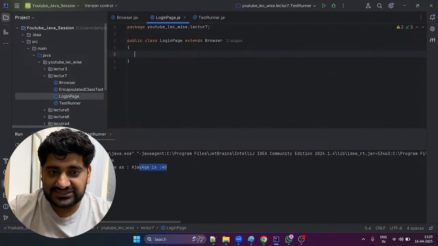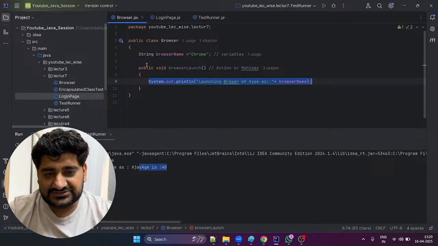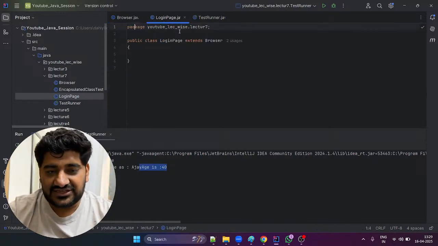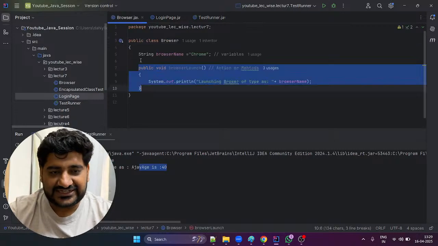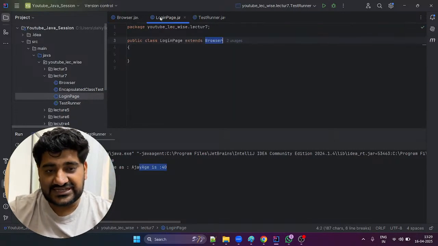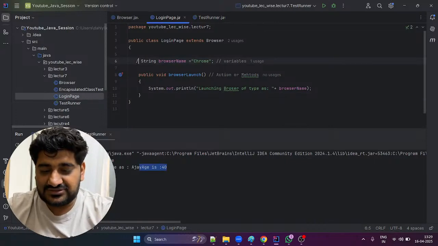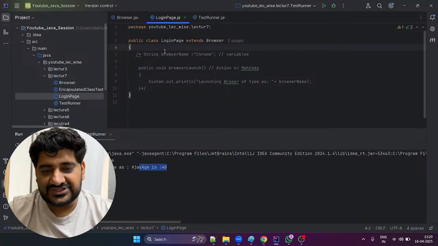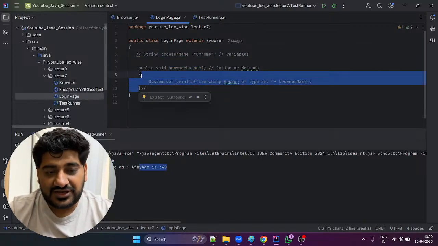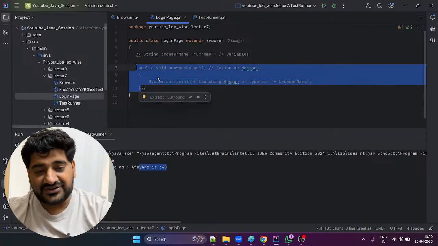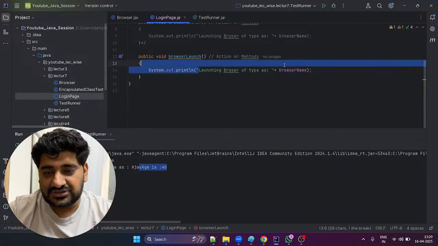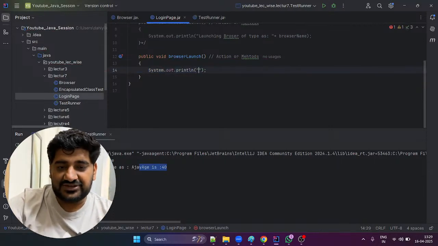So let's delete this one. As you can see, there is one function known as browser launch. Right now I have extended the browser, so indirectly this is how the login page looks. It already has the browser name and the browser launch. Now, as an overriding method, I have created the same function but changed the implementation, which means the line of code has been changed.